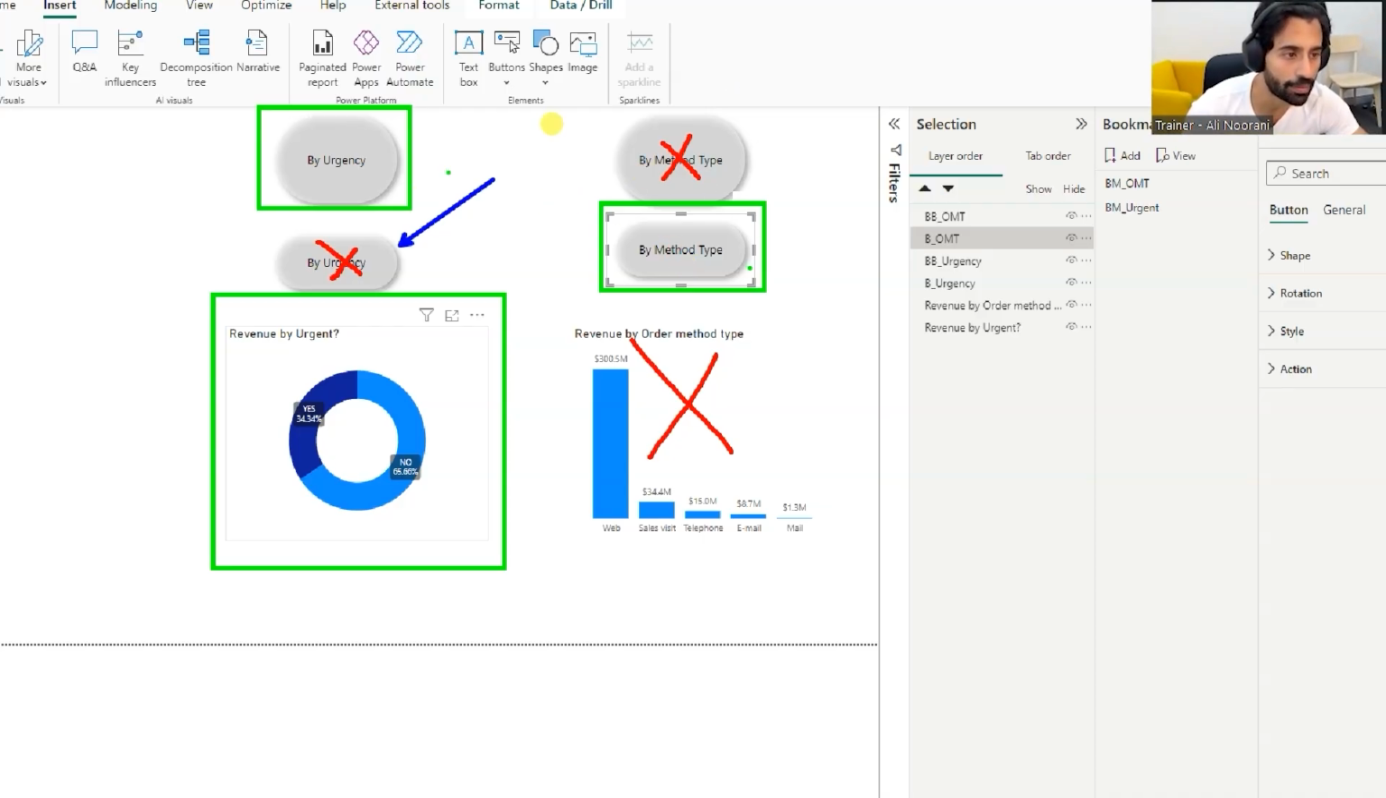I will use the same technique. I'll come here and I will hide things which should be hidden. So what should be hidden? In terms of OMT, the big OMT will be hidden. What else will be hidden? In terms of the urgency, the small urgency will be hidden. And then here, this will be hidden, right? That's what I'll do. I will close it. And then I will update the bookmark.